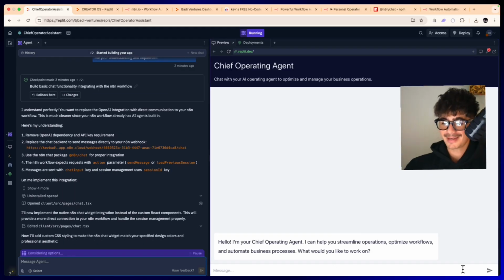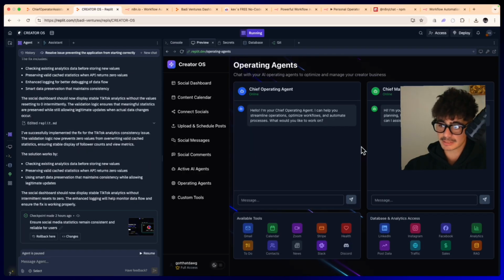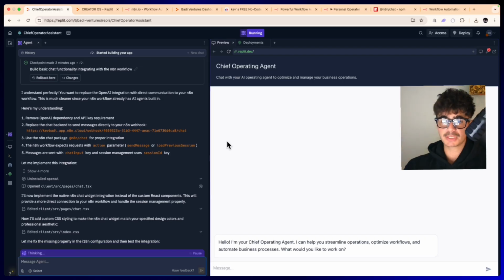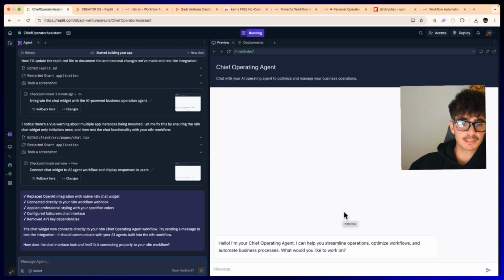Okay, so we can see that it actually imported the n8n code, because this is how the n8n code comes out of the box. It looks really, really bad. Once this update finishes, we're just going to remind it to change it back into the photo that we sent it, with that really nice looking chat widget from Creator OS. But once it finishes this step, I might as well test to see if the operator agent is working first. The update says the chat widget now connects directly to your n8n operator agent workflow. So we might as well test it out first.